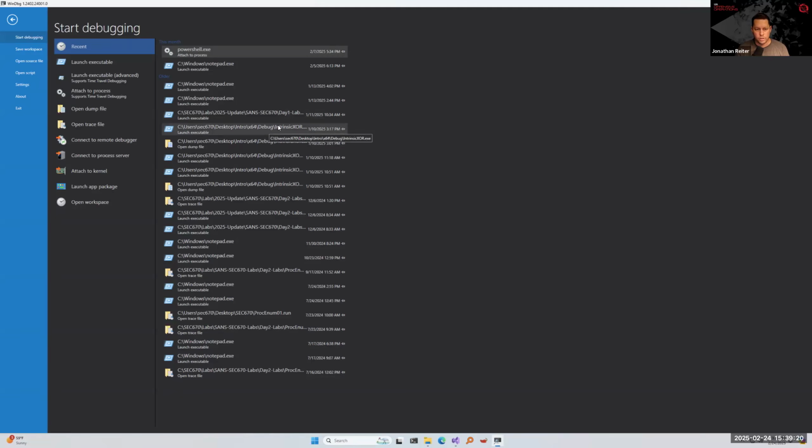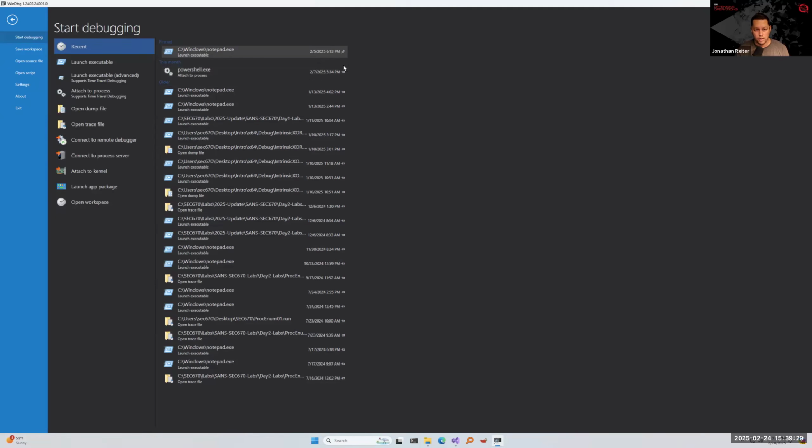One of the things you could do, once you have this recent menu built out, is go through and pin some of these items like that. I just pinned notepad up here, so it would be persistent. Okay, so yours might be empty. I would expect it to be empty until you start to go through and debug a lot more things on that particular instance of Windows.